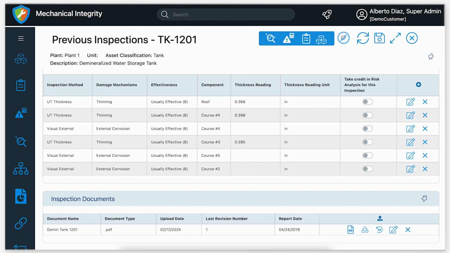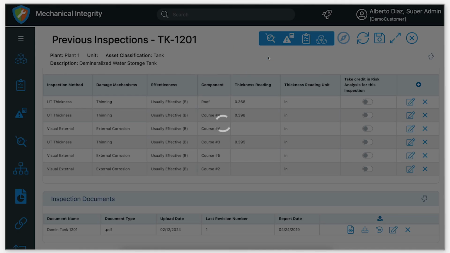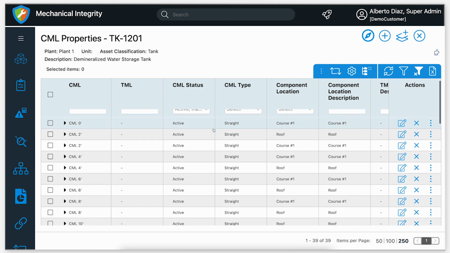If the inspection included any thickness readings for the inspection, we do have a module that we call NDE, non-destructive examination, where all of the thickness readings can essentially fall under. In the first subset of the module for CML properties, here are where the CML and TML points are preset in order for this to be uploaded into the platform.